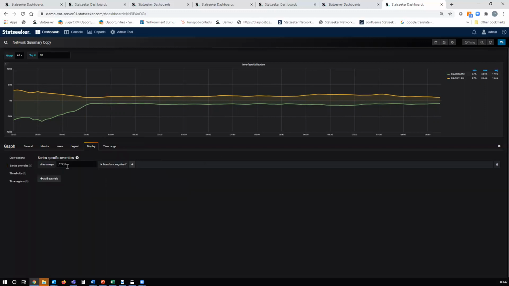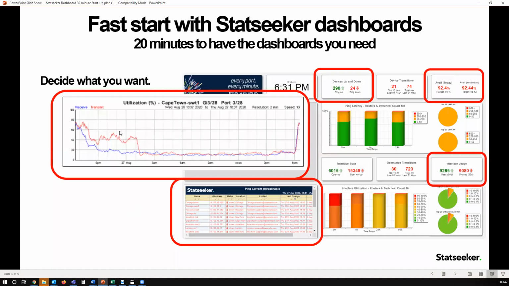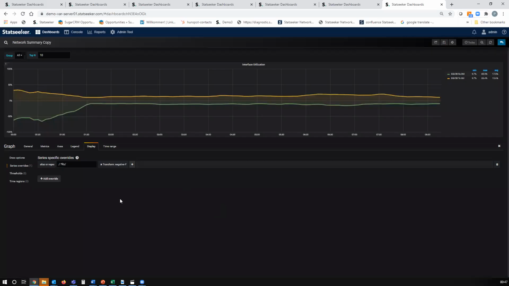We can also do series overrides. Now in this case, we've got the received data being transformed into the negative. That's why transmit's on top, receives on the bottom, and all the received values are negative, which can help. It makes everything nice and clear. But that's not what I want. I want both of my lines on the positive axis, transmit red, receive blue. So I don't want that.